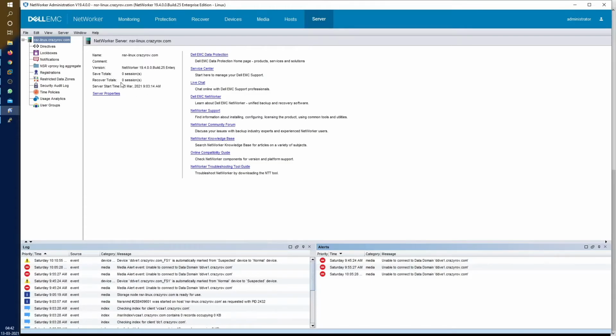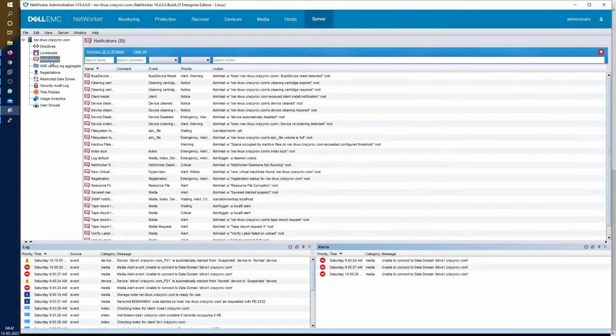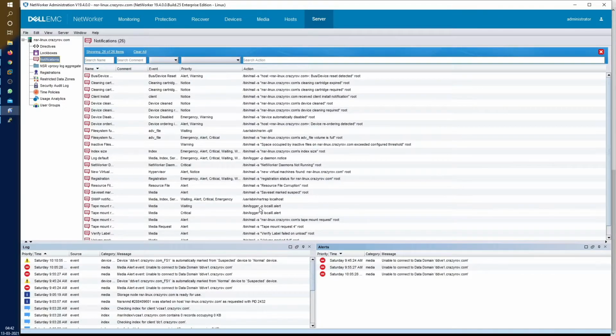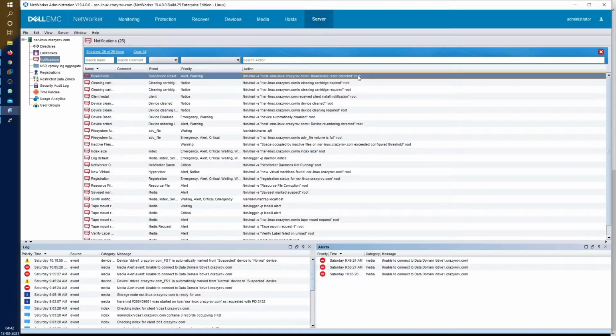As I mentioned, there are two types of notification. One is the general notification, which is under the server tab on our network administrator here. If I click on notification, you'll see that we have a number of notifications here. Most of it is going to just root, which is going to the local mailx and not to Gmail.